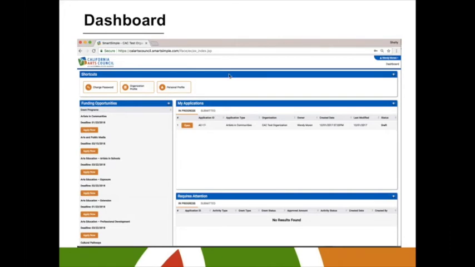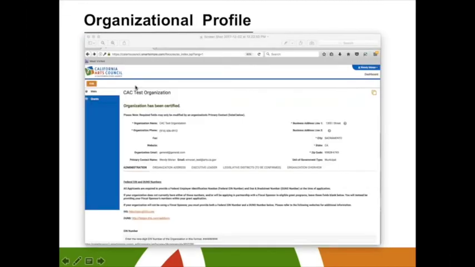So first I'm going to take you to the organization profile. This is the first thing that a primary contact should complete upon entering into the dashboard for the first time. The information in the organizational profile is really important because this is the information that carries over into grant contracts if a grant is awarded. This information will need to be certified every year by the primary contact.